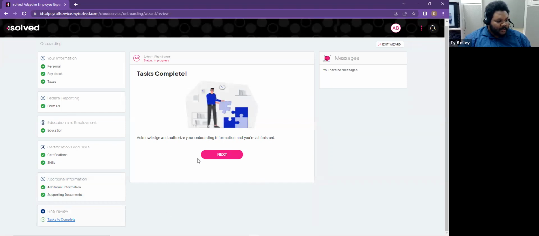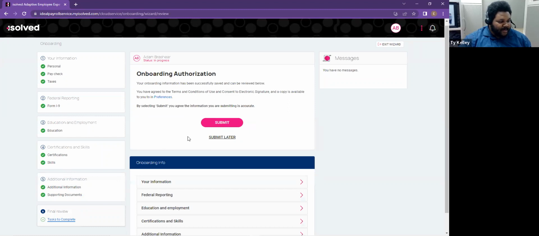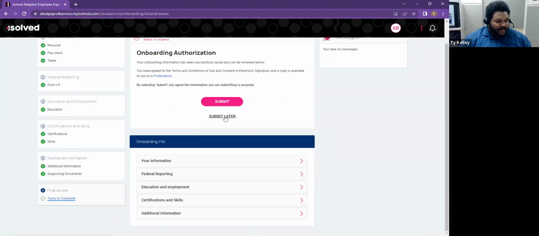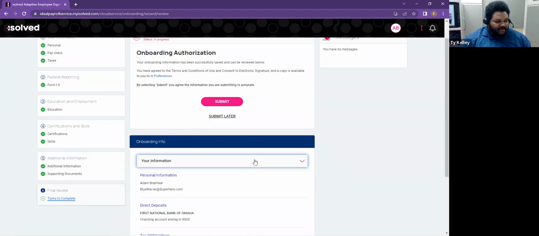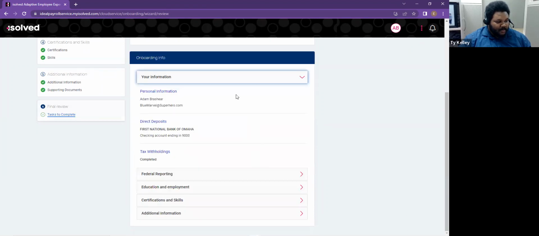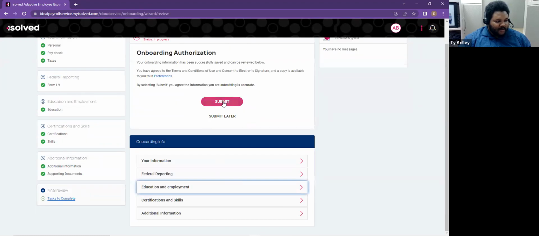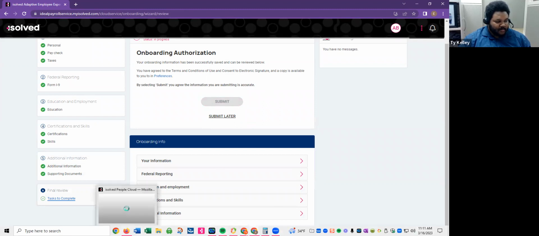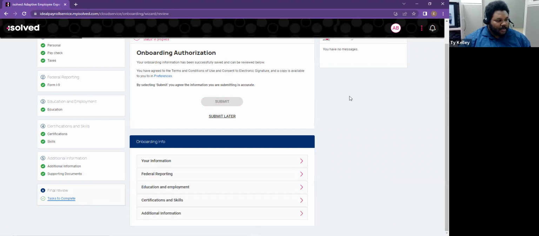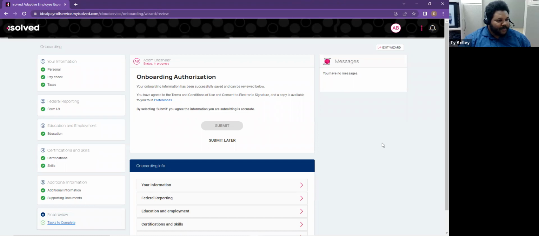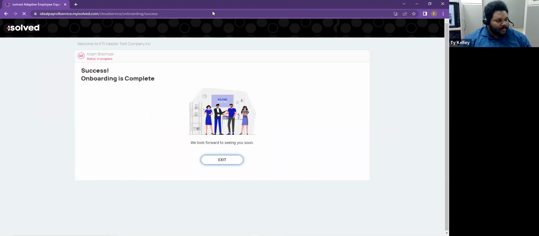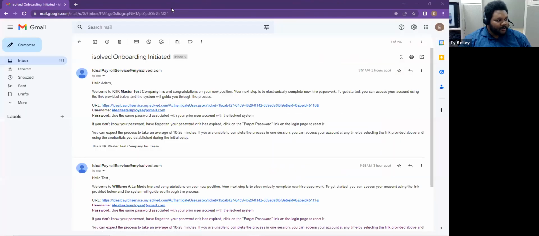So now it's going to have me complete. So everything has been completed as far as the information. If I wanted to go back and change anything, I can review it, make sure that I have it in there correctly before I send it over. But I think it's good. So I'm going to go ahead and submit that information here. So while it thinks about it. Perfect. All right. So we are good to go there.